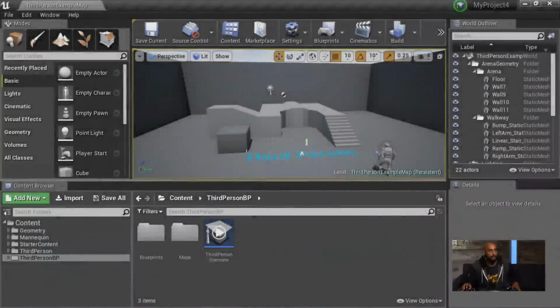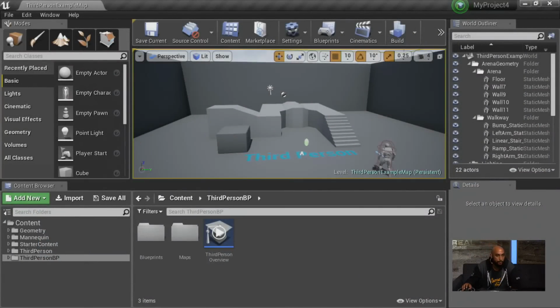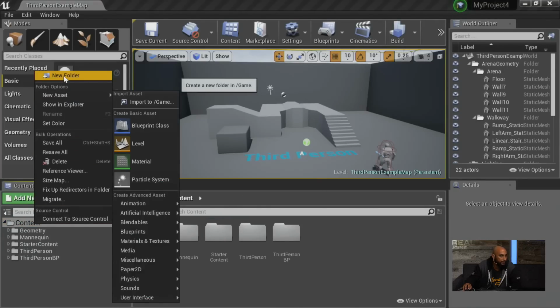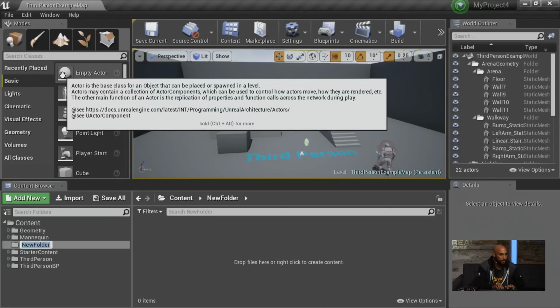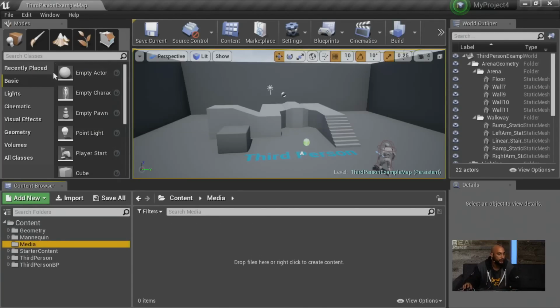So we're going to jump right in. We have a third-person template project up here. This is just a blank project. And if you have not worked with Media Framework, don't worry, we're going to cover just some of the basics as we go along. So first and foremost, inside of our project here, I'm just going to create a new folder just to keep track of everything. Right-clicking and just call it Media, something like that.